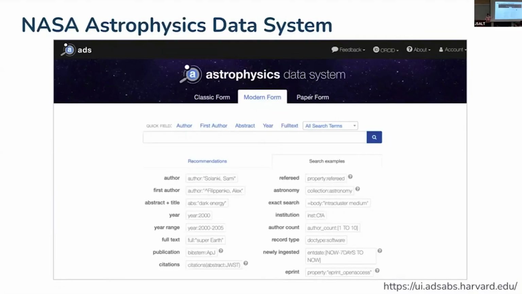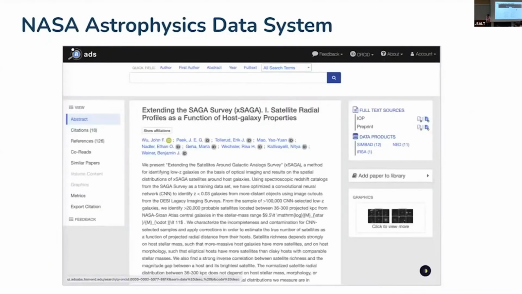It catalogs and indexes basically all of the papers that are relevant to astronomy. You can kind of find it. It's called NASA ADS, but it's got this kind of weird URL. It's run partly by the Center for Astrophysics out of Harvard, so it's sort of got a Harvard edu. This is kind of what a typical paper might look like when you pull it up. This is one of mine.